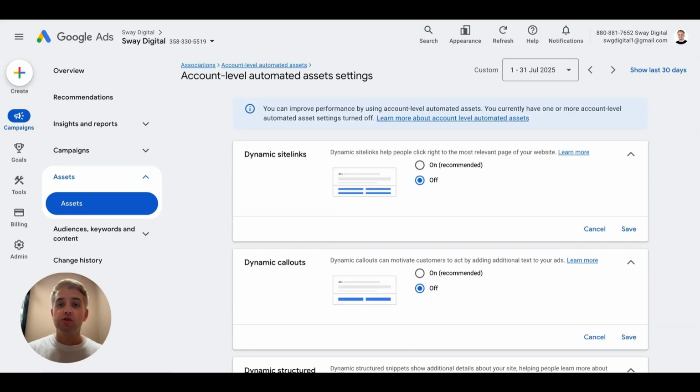When you switch these off, you can still manually add these in when you create an ad. So you can have these added in manually, but I recommend turning them off for now unless you're 100% confident Google is getting this information correct.